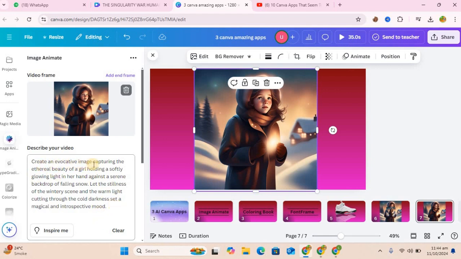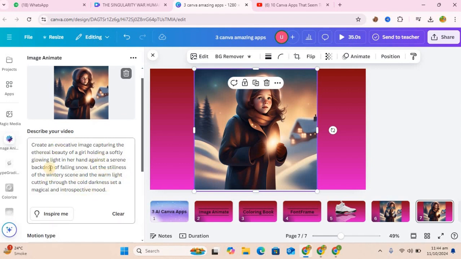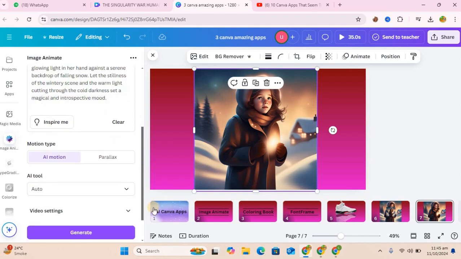I wrote a prompt: create an evocative image capturing the ethereal beauty of a girl holding a softly glowing light. You can change it by clicking on inspire me, then it will rephrase this prompt. But right now, I don't need to rephrase it, so I will go with this prompt.